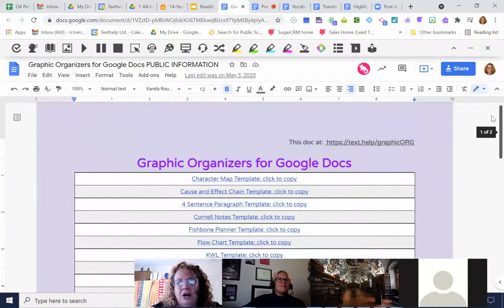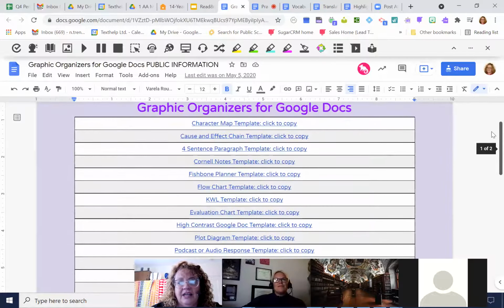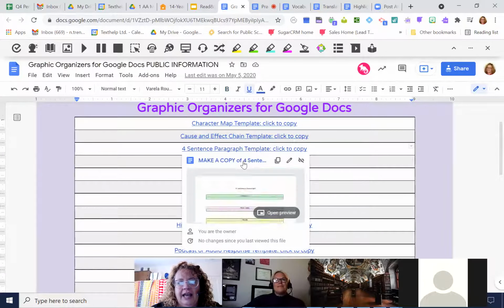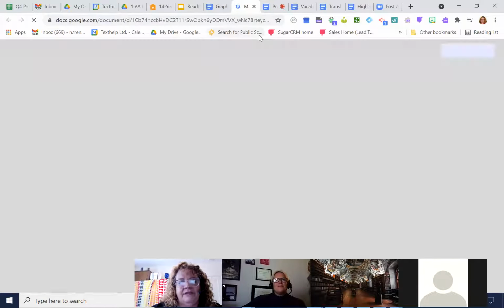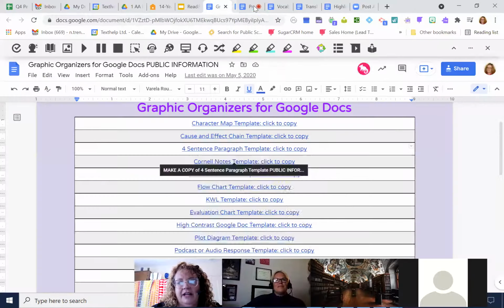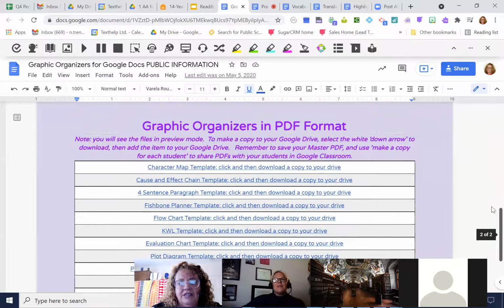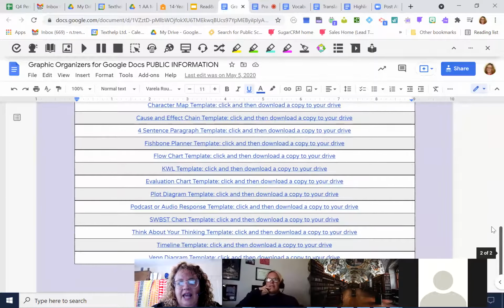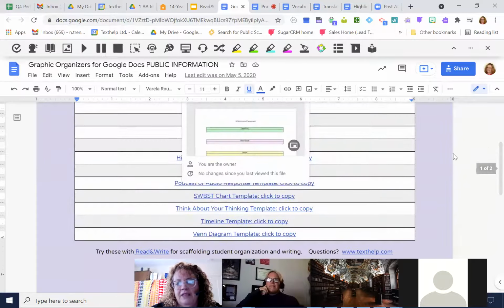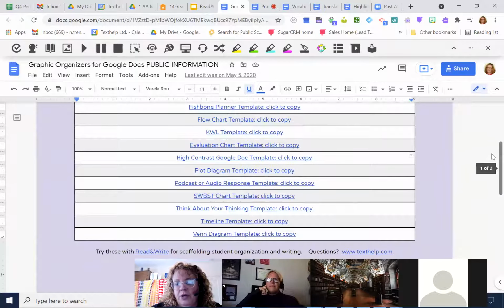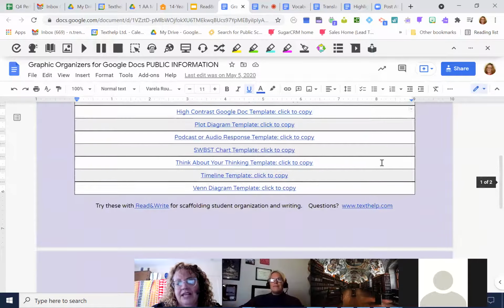The first page are templates like the exercise we just did. So if you want to look at a 4-sentence paragraph template, there it is. It's ready to rock. And then these are the same things in a PDF format. So you might want to think about what tasks you're doing, and what format is best. Like a Venn diagram, you might like having as a PDF better because it's more visual, right?